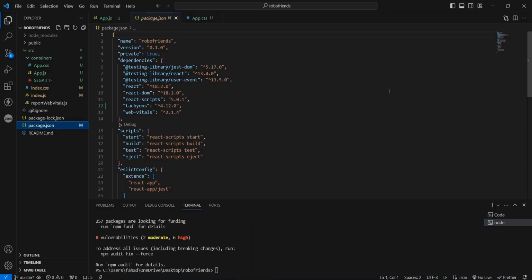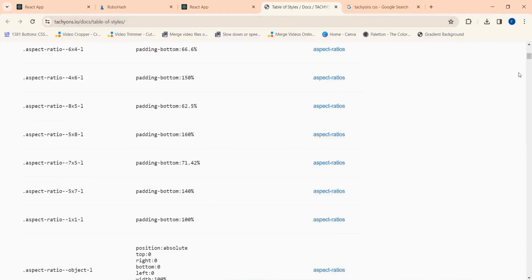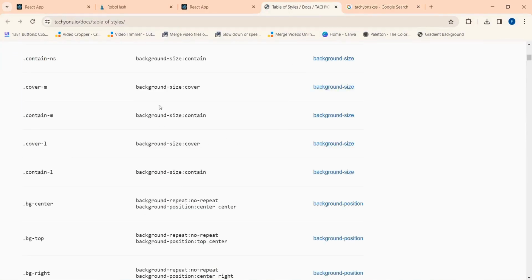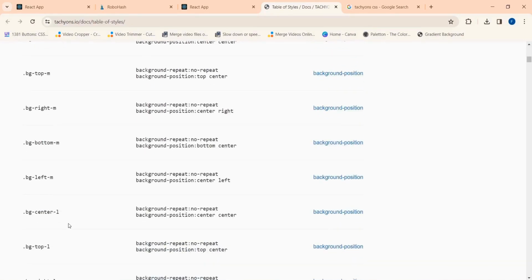So now we have the tachyons over here. We can just simply remove this. Now we need to center this one. So we are going to use something related to the center styling. So let me go through that.